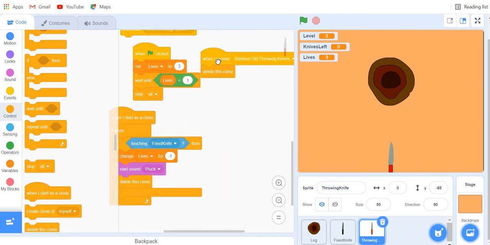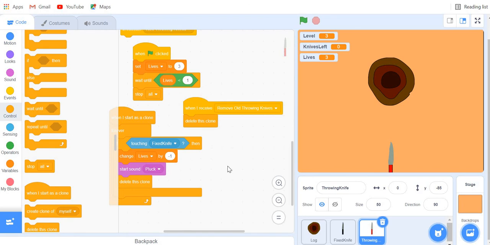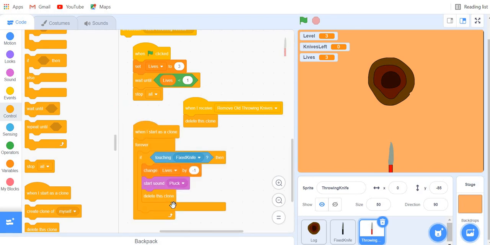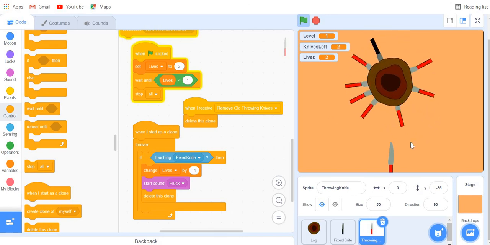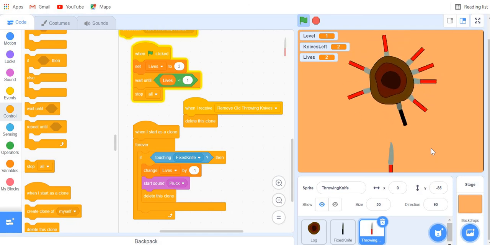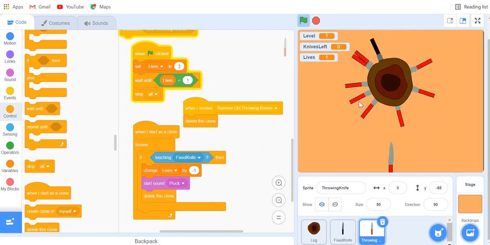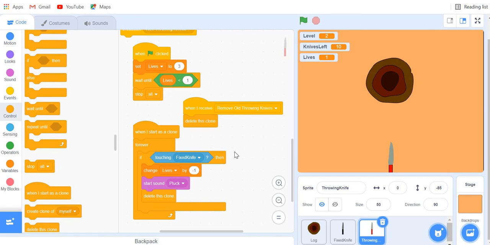When it's under the broadcast, all the clones are going to receive that, which means all will get deleted, whereas this particular thing, only the particular clone which is touching the fixed knife will get deleted, right? So now if you see, if I play this game, it's all fine. However, if I go and hit, let's say I hit a fixed knife, I didn't see it, but again the clone got deleted, right? So it just happens quite fast. The clone got deleted because I went and hit that fixed knife, right?